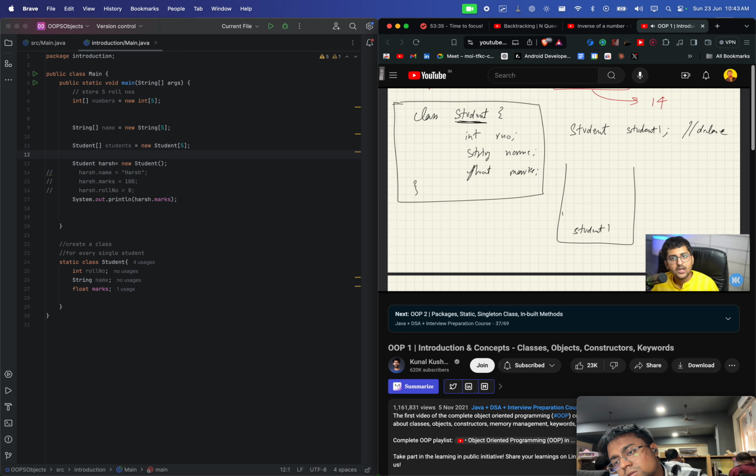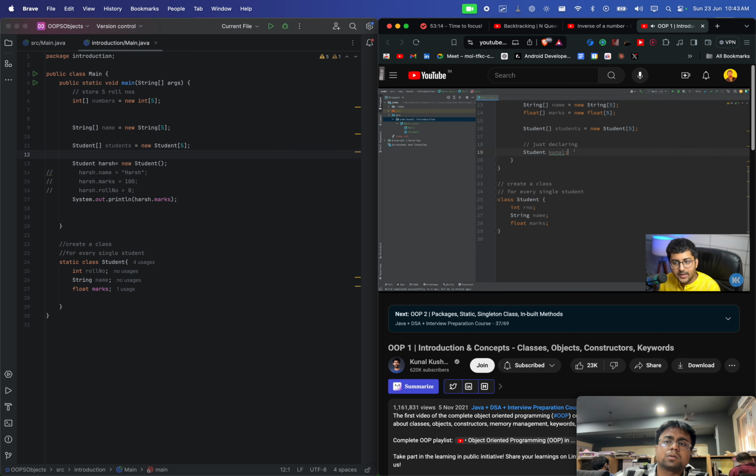That's it. Some people may ask, Kunal, this reference variable is in the stack memory, you have not created an object, you have just declared it right now, then what is it pointing to? Before asking such questions, try to print it. You'll find the answer yourself. Let's try to print it and see what will happen.